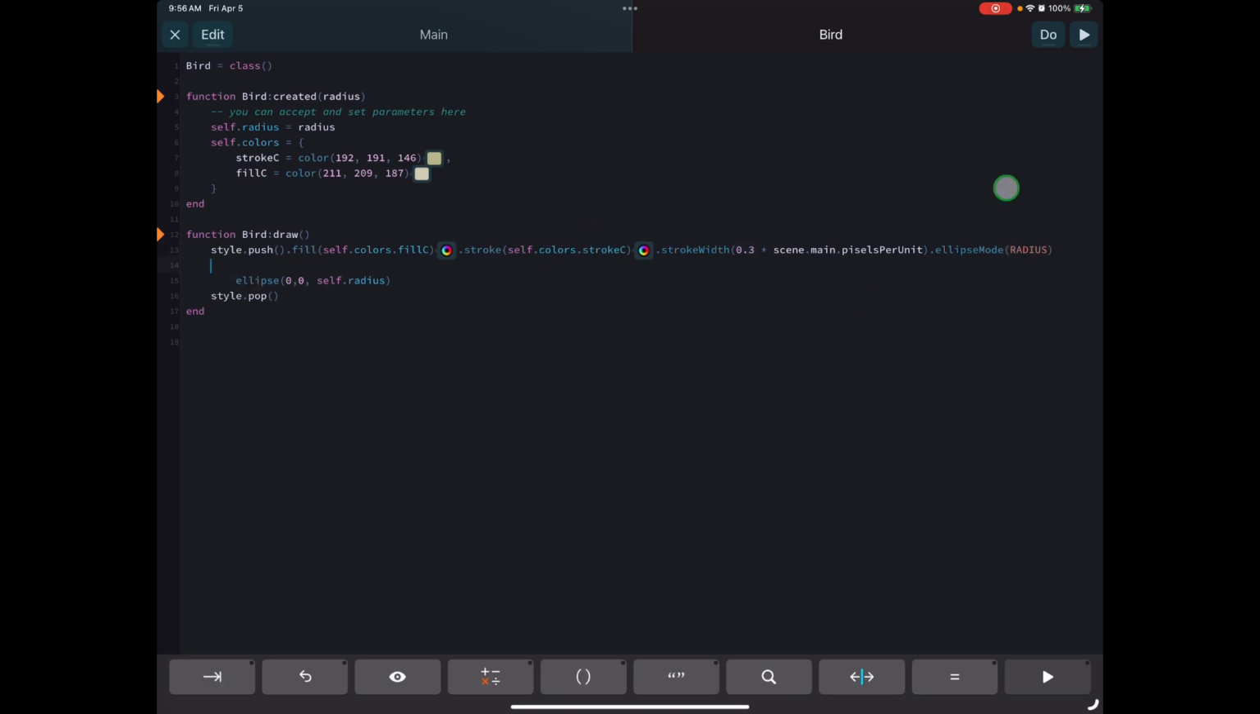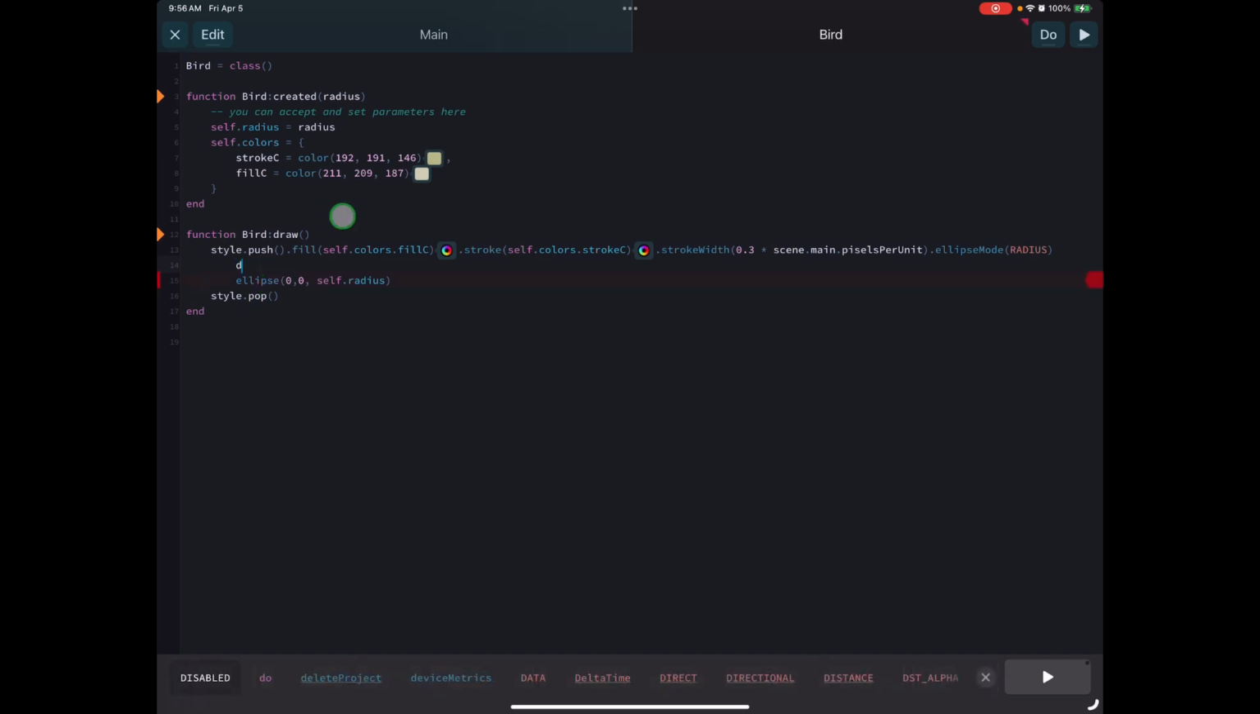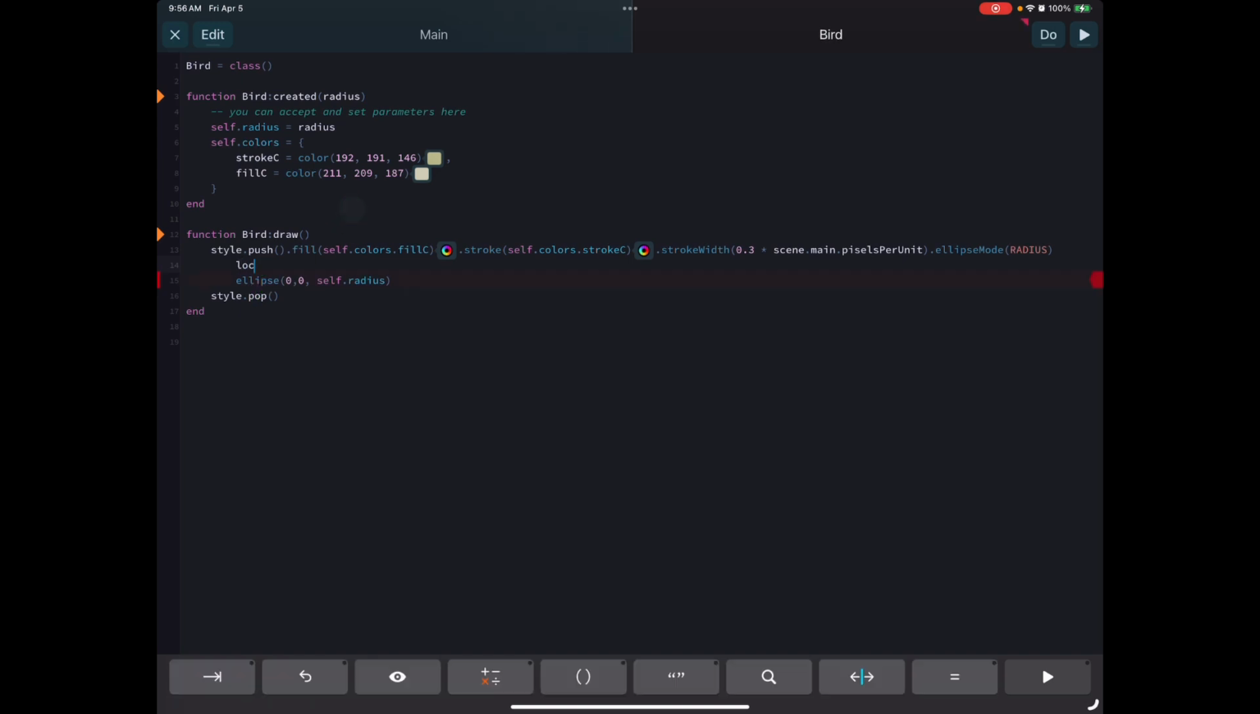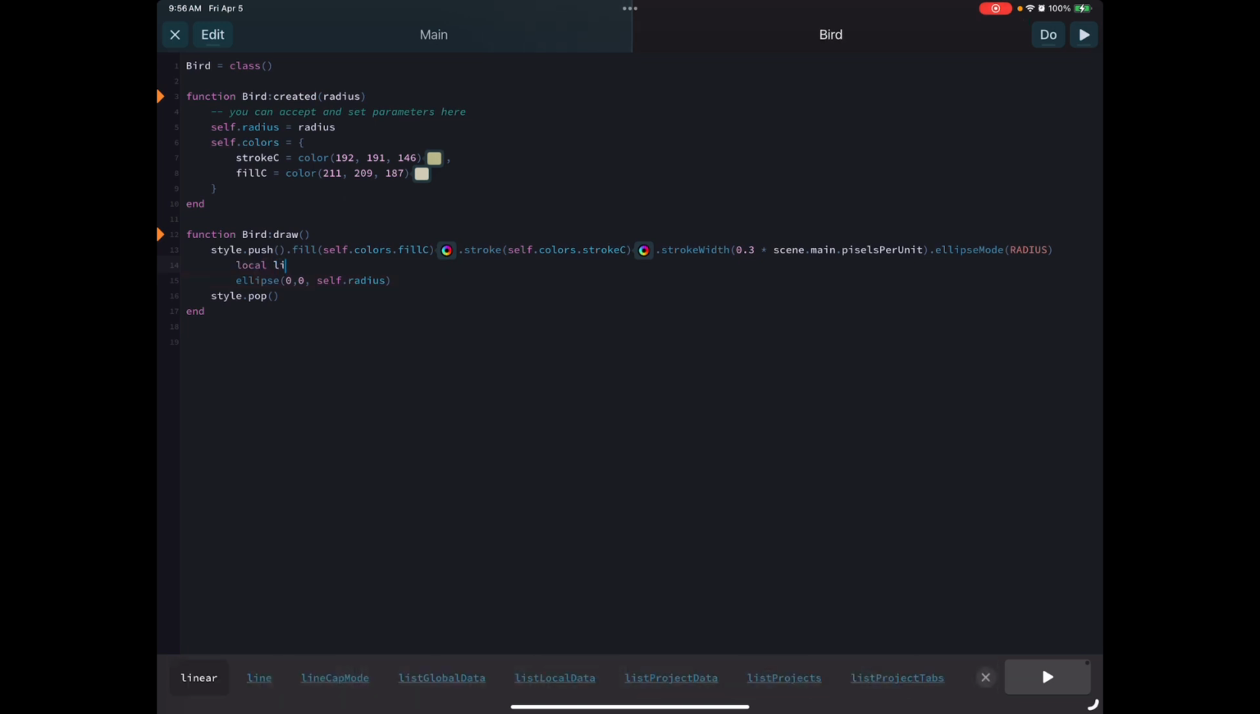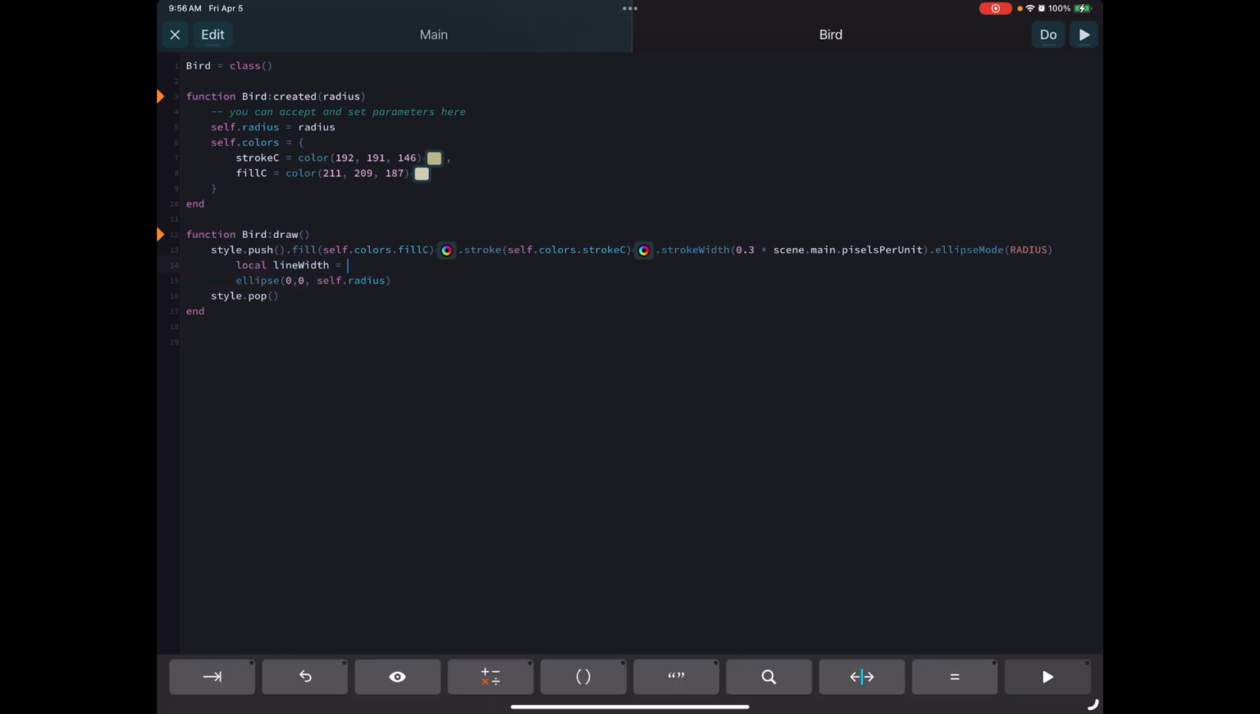So basically, what we're gonna do, okay, sorry about that. It seems like I have a little boogie. Yeah. Okay, nice. So what we're gonna do is get that stroke width. In order to get the stroke width, we're gonna just go local line width. Local basically makes a local variable in Lua. And we're gonna set it equal to style.stroke.stroke width. Since we've left it empty, it will get the value. If we had put something in, it would have set it, but since we left it empty, it's gonna get it.